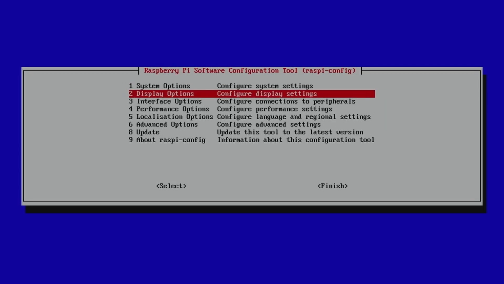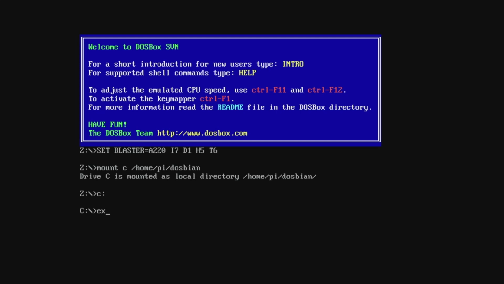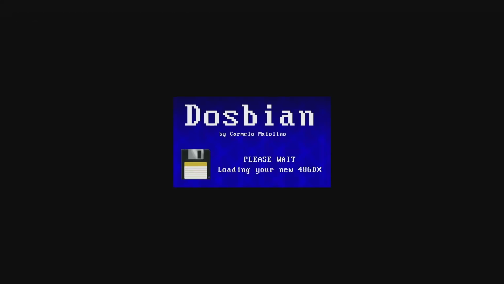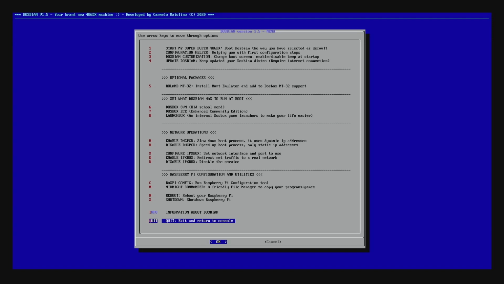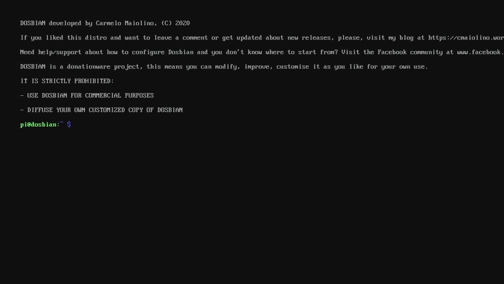So if we go back and we go to finish, we're going to do one more reboot. Then we'll just go to exit. So we go back into the Dosbian menu. Then I'm going to choose quit because I'm going to go to a console. Now, apologies for the size of this. I'll try and enlarge it a little bit.